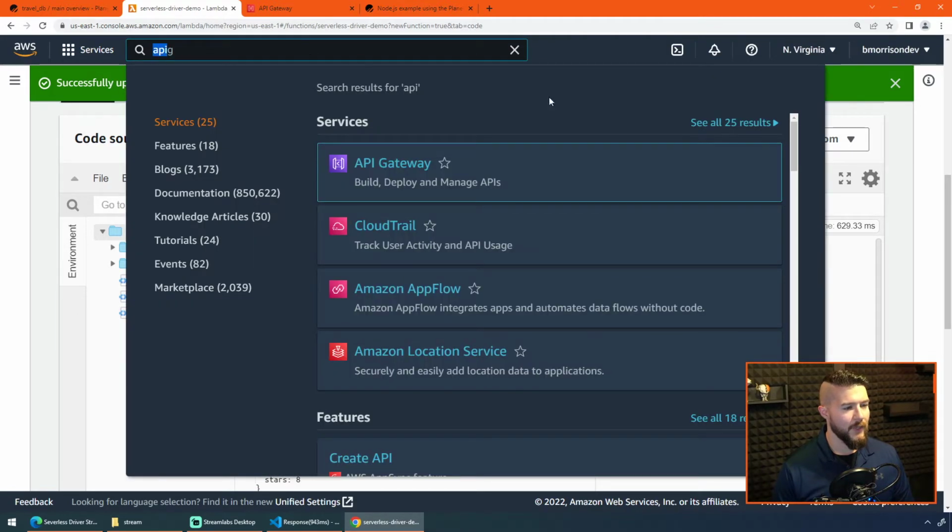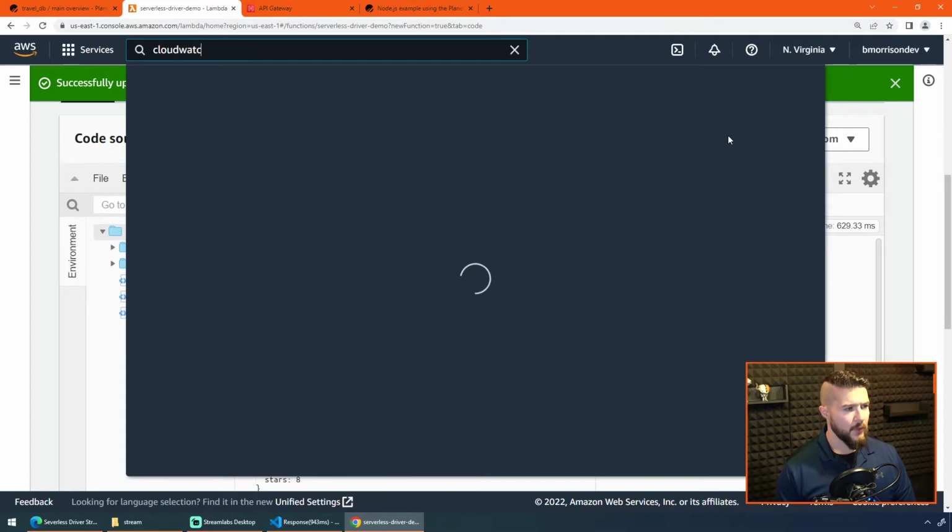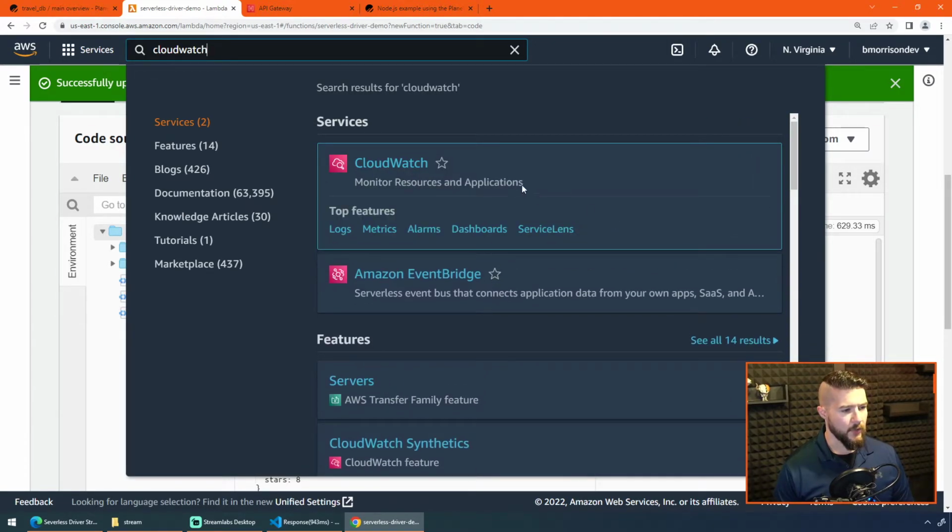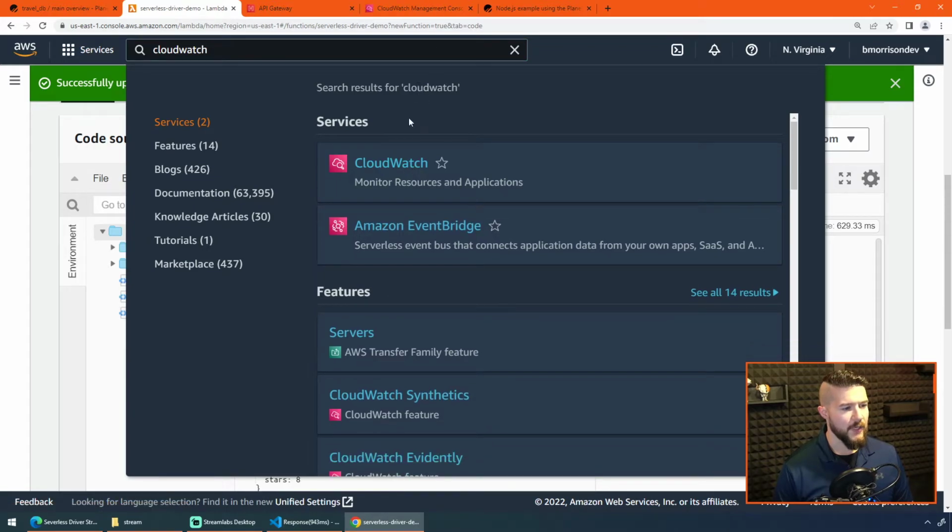If you ever wanted to get into debugging for Lambda functions, you can actually go to CloudWatch, which is where all these errors are logged out to by default. So just to demonstrate that, I'll go ahead and open CloudWatch, and we'll wait for this to load.